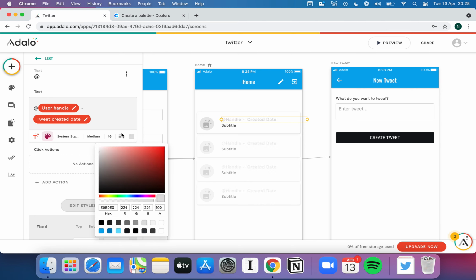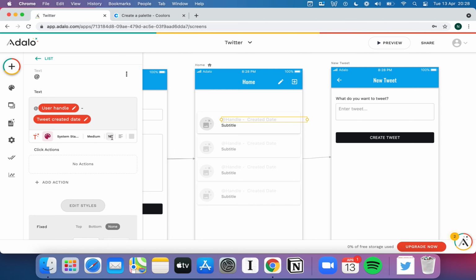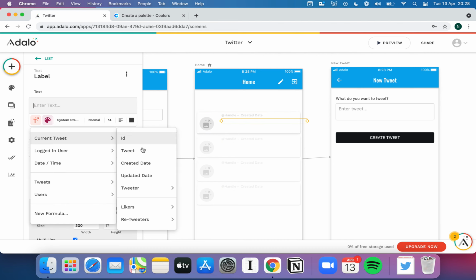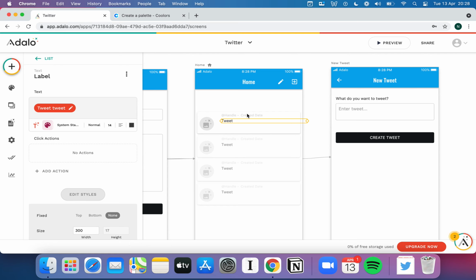Just make it, first of all, a little bit lighter, and then a little bit smaller. Why am I doing that? Well, if you look at Twitter, this is roughly how it looks as well. We'll drag that up there slightly out of the way. I might have put that too high, but we'll put that there. And then I'm going to delete this word subtitle on the second part. I'm going to put the current tweet, and of course I'm just going to select tweet. So that should show the current tweet, created date.